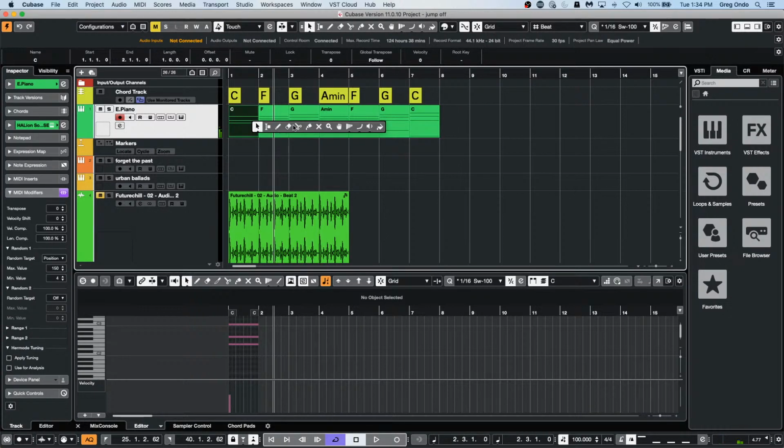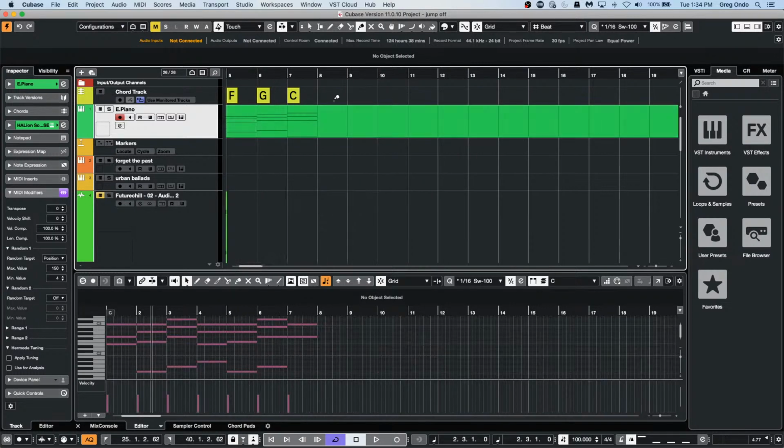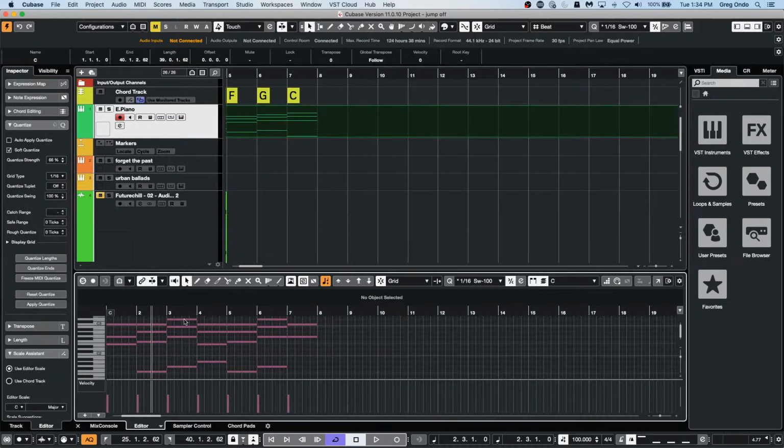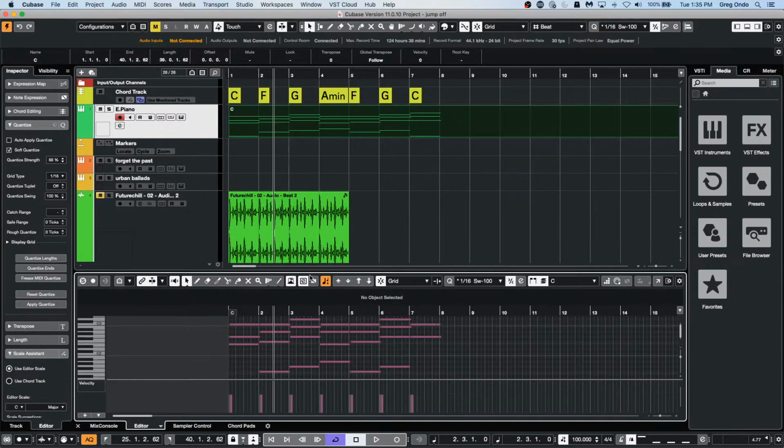So let's say if I wanted to glue these all together, I'll hold down my Alt key and I could glue all the different parts together here if I use the right modifier key. Okay, so now if I go over here to my freeze MIDI modifiers, we can see that the position of some of the notes has changed.